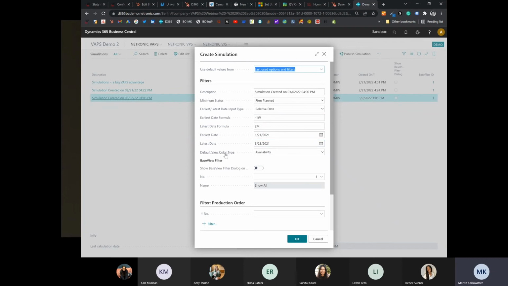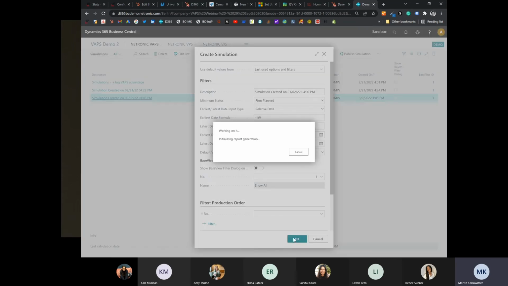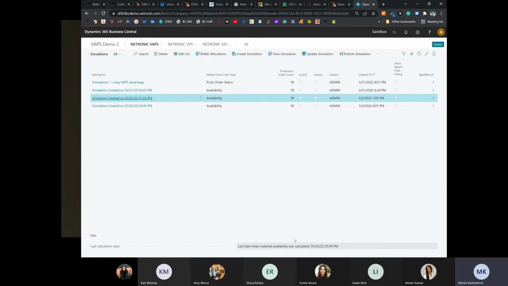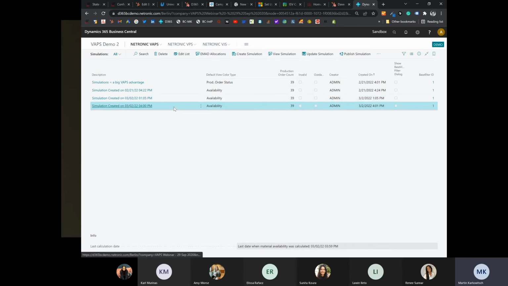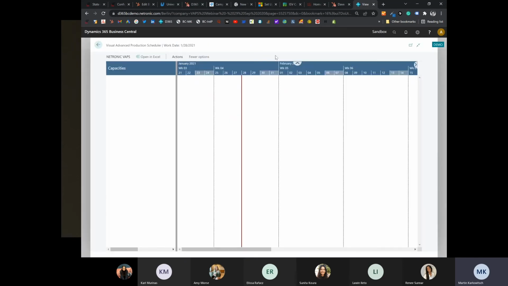And I want to look at my data by what we call a view color type, by the availability view color type. So I want to, when I start my production schedule, see if I have production orders in my schedule where material is missing. And this is what this color scheme tells me. So if I do this, we copy all the production orders that meet these criteria into a new simulation, and then I can go and view this simulation so I can view my current schedule.